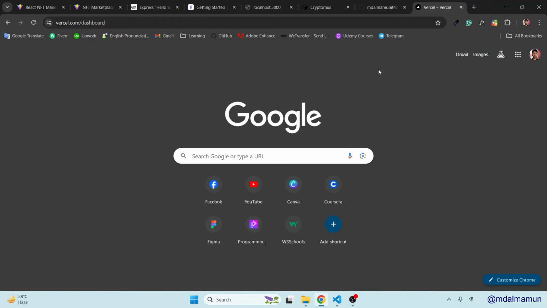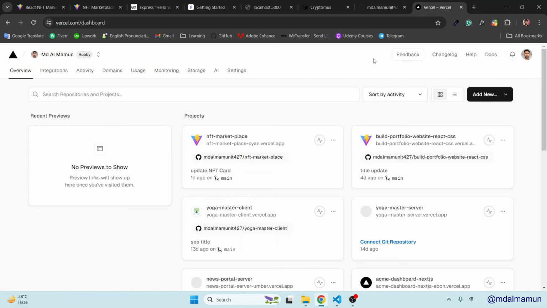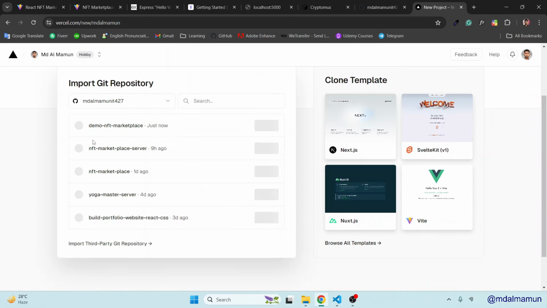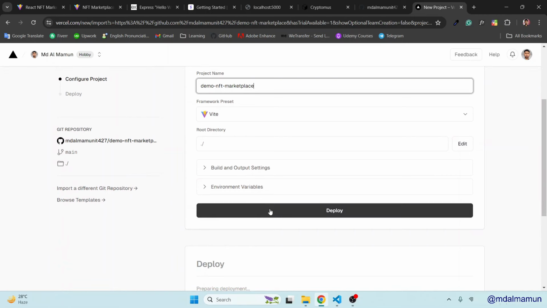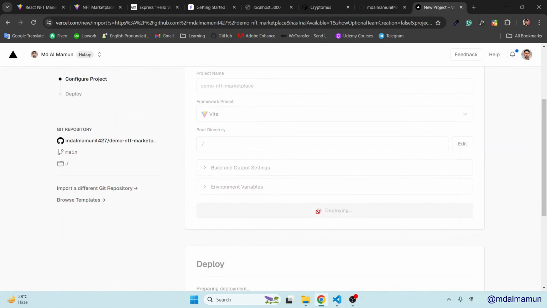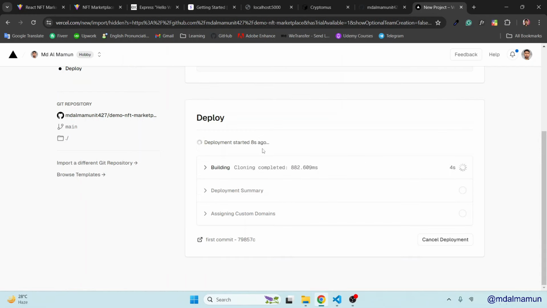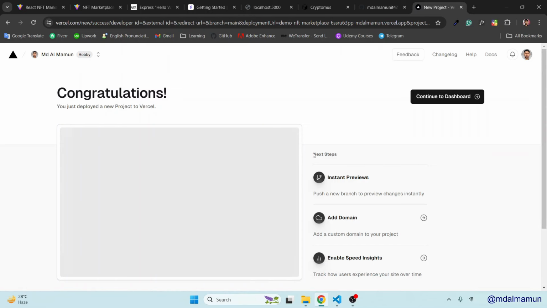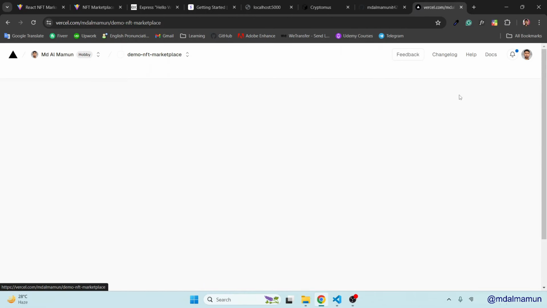So we'll go to vercel.com. From there, what you will do is import in projects, and you can simply look, we just pushed this Git repository, we just created this Git repository, and it's right there. So we'll import it, then everything is okay. We can just simply click this deploy. It's a simple project. Right now it's building. So it's done. Now what you have to do is go to continue to dashboard.